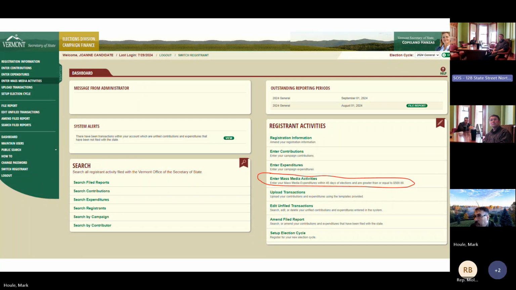Now, if you ever miss any of these deadlines, you can still file the reports. File it as soon as you can. Try to correct it as soon as you can. The answer for missing a deadline is not filing. It's filing as soon as you can to cure it.